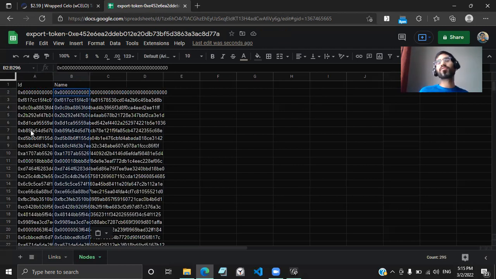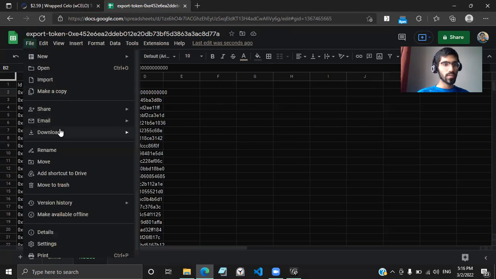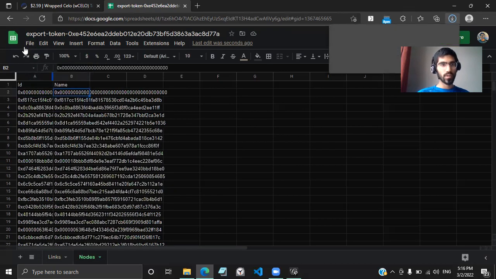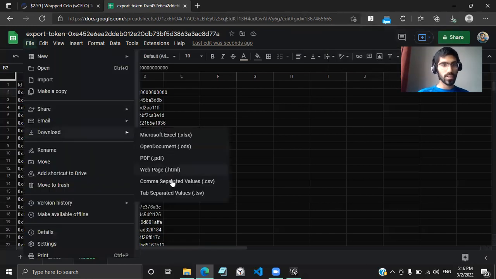The reason is I don't have their real names. I can't say this is Bob Smith because I don't know who it actually is. So I'm just gonna use their IDs as their names. Anyways, we are now done with the data. So I'm gonna again download this, not as an Excel file, but as a CSV file.